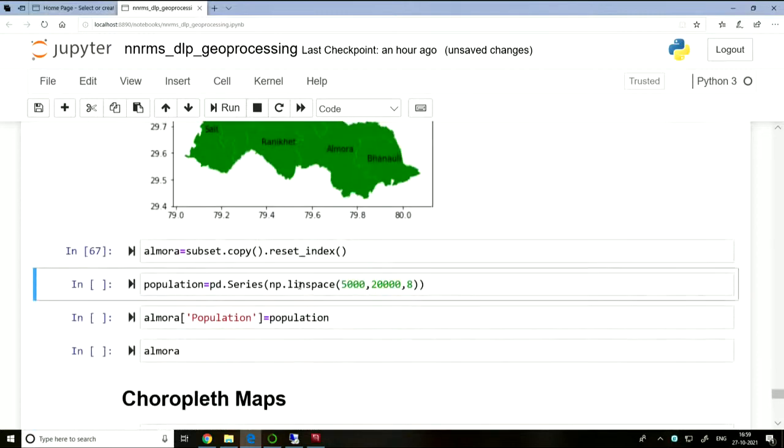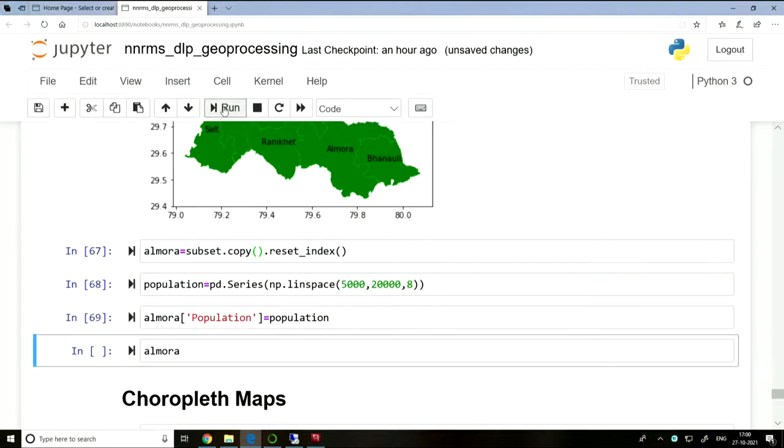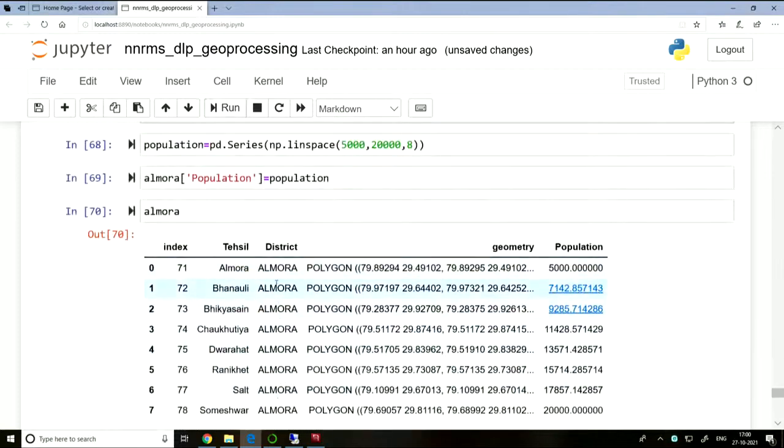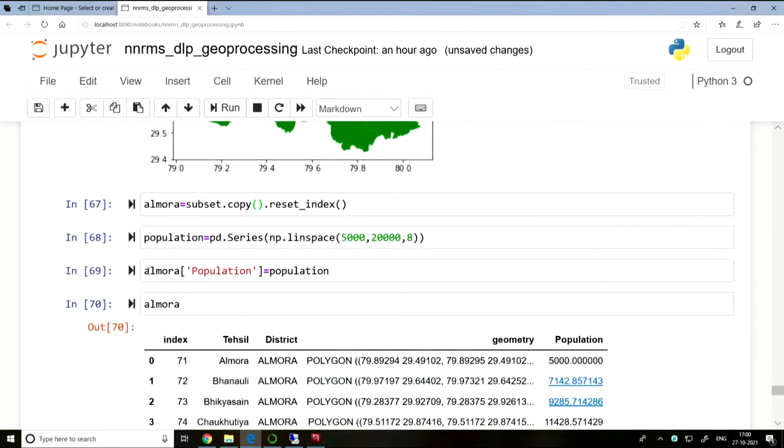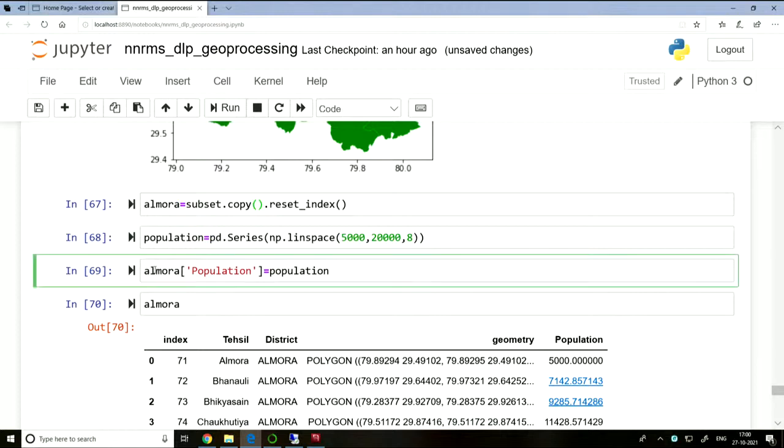Suppose you want to make a map like this, a population map of tehsil. So what we are doing, I am just assigning some random population to every tehsil in Almora. Now if you see here, we are creating a population series first that contains 8 rows. Then we are attaching it to the Almora. In Almora we are adding a new column called population.